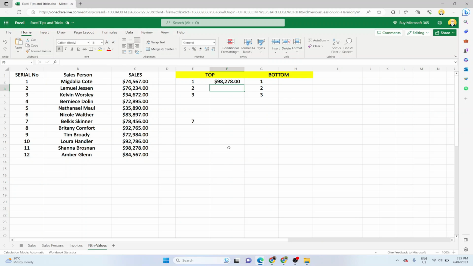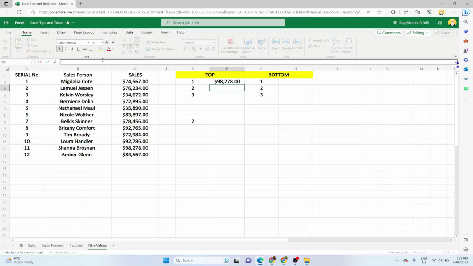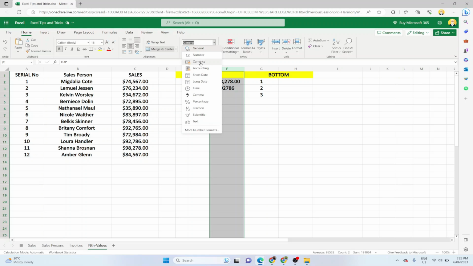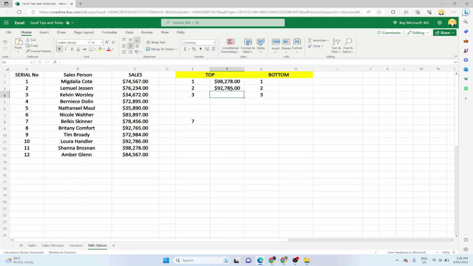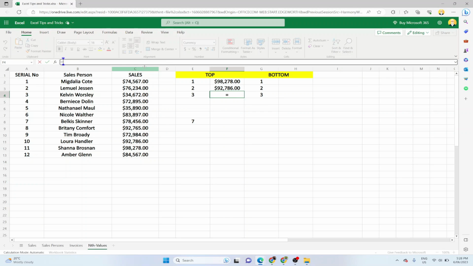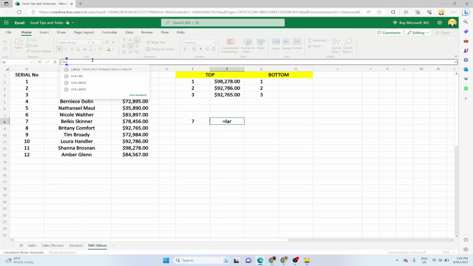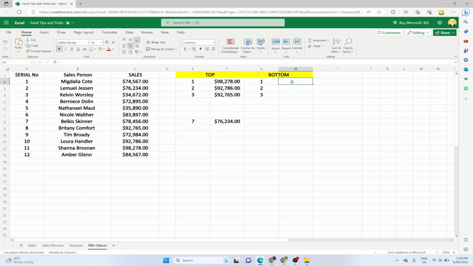It will show me the top value. Now for the second value, I can use the same formula in the same manner, but this time I will put 2 here. So this will be the second value from the top. If you don't see the dollar sign here, you can select this column and change the setting from general to currency. For the third value, again, I can use the same formula and comma 3. And for any nth value, for example, the 7th value from the top, I just have to put the value of k equals 7.